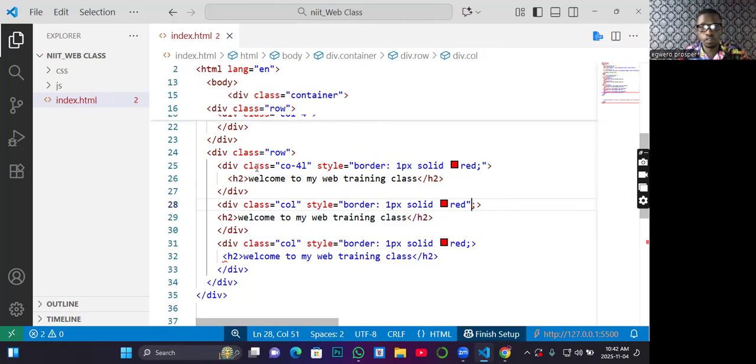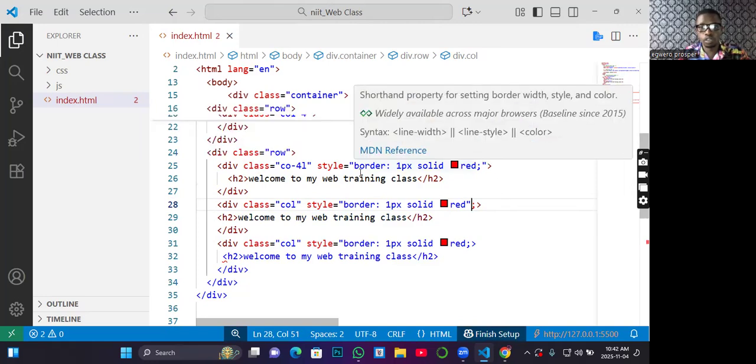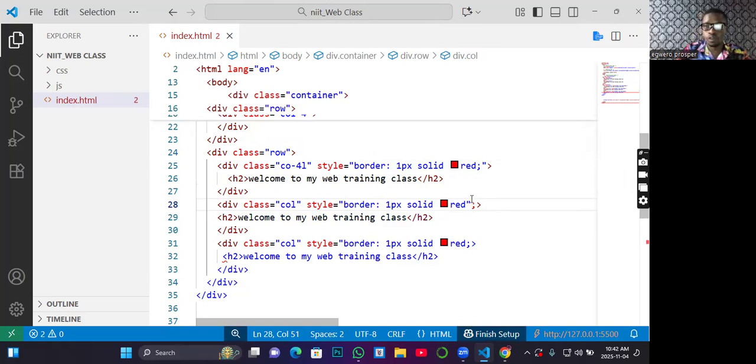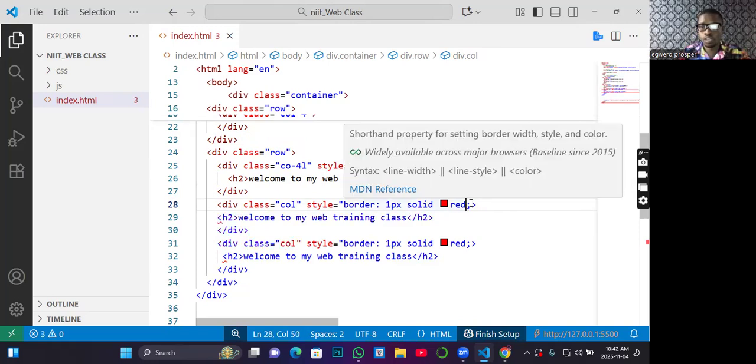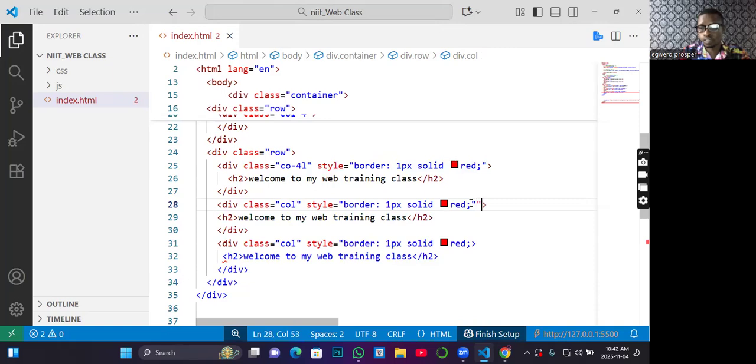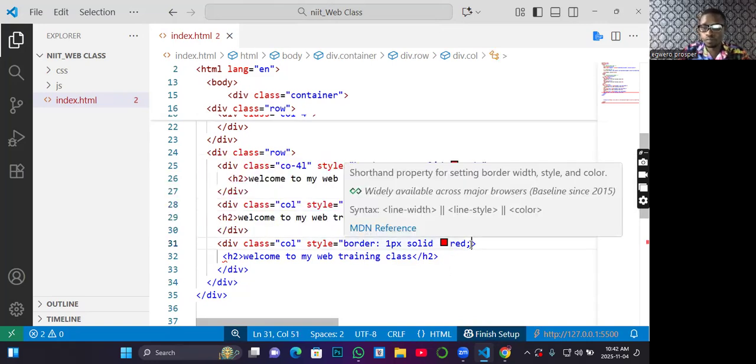This one is showing now. This one is showing. So it shouldn't come before the semicolon. It should come after, because that is the total value. So that one has been cleared. It should come here.